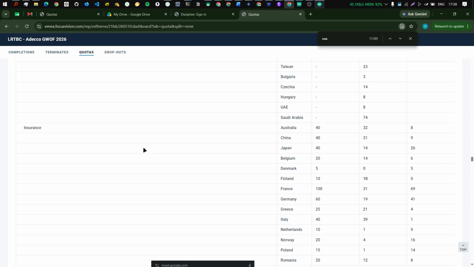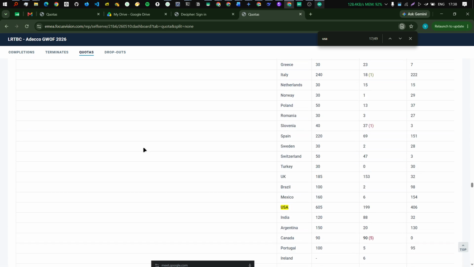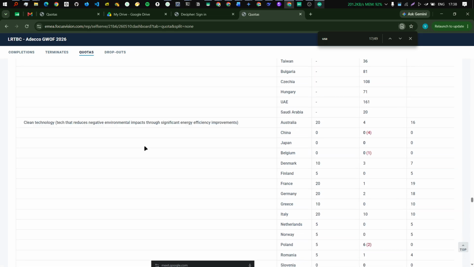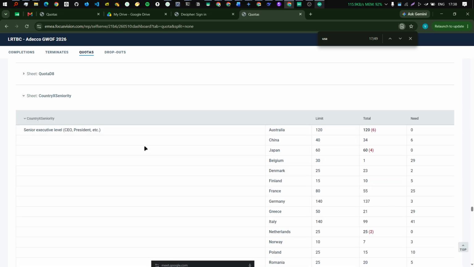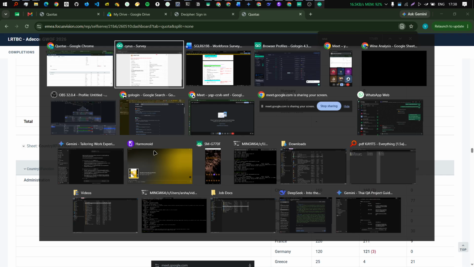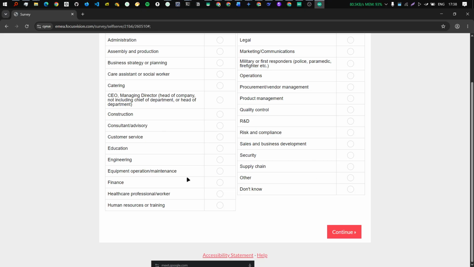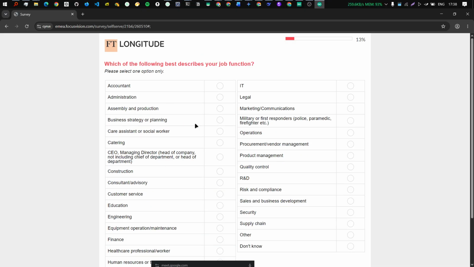Okay, here is the function, and we will select. We have taken the age of 53, so we will select our job profile according to it. Okay, so we can select CEO, yeah, administration. We don't take assembly, production, catering, education. Why? Because we have chosen our industry as financial institutes.